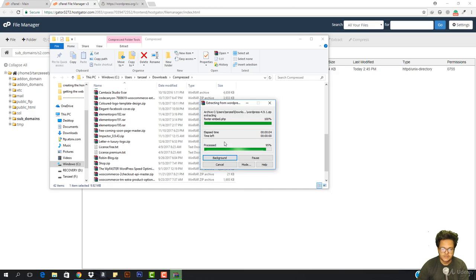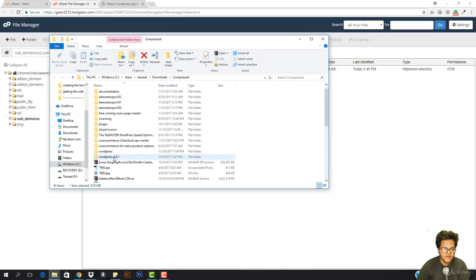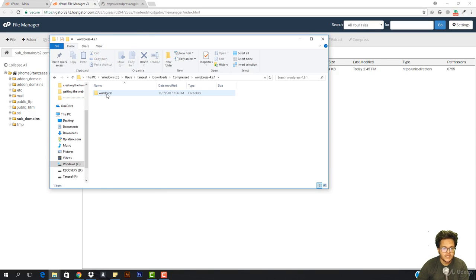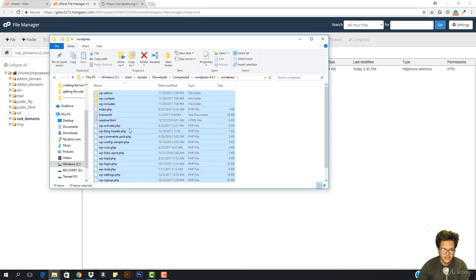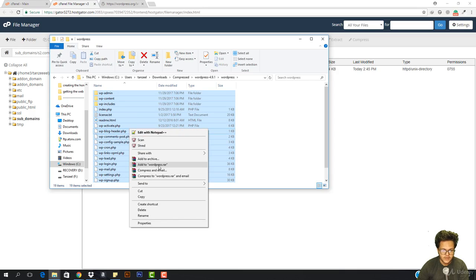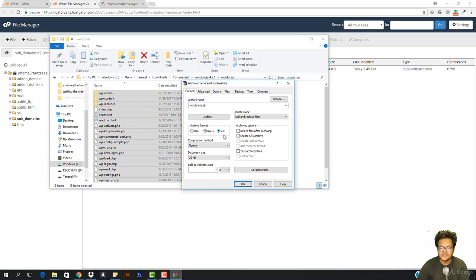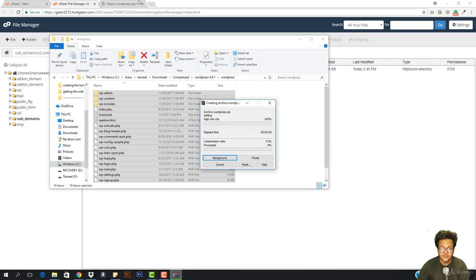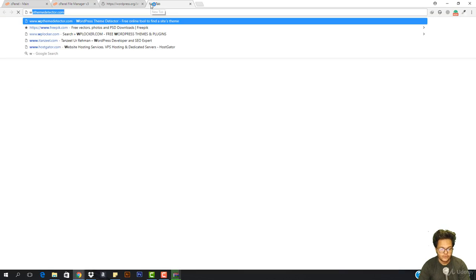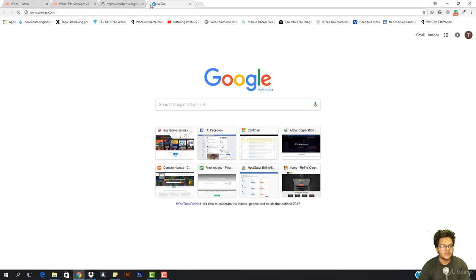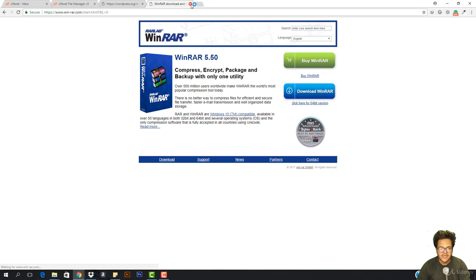After this is extracted, I want to show you how this is going to look. So here should be WordPress 4.9.1. I want to open this up and select it all. And I want to hit add to archive and select the zip. So you basically need WinRAR for this. If you don't have it already, you can go to winrar.com and download the WinRAR software. This is used for just zipping and unzipping.